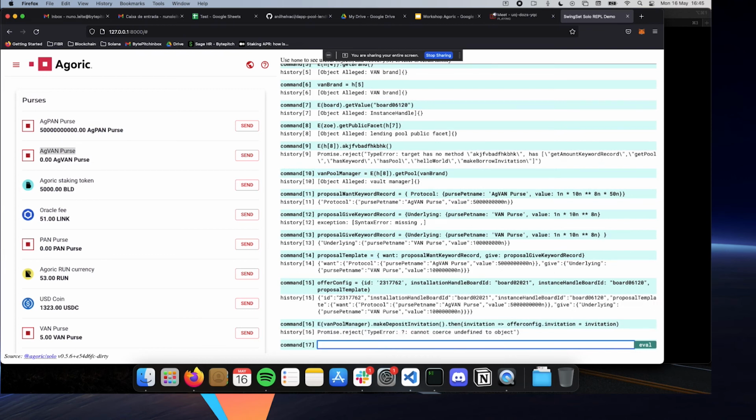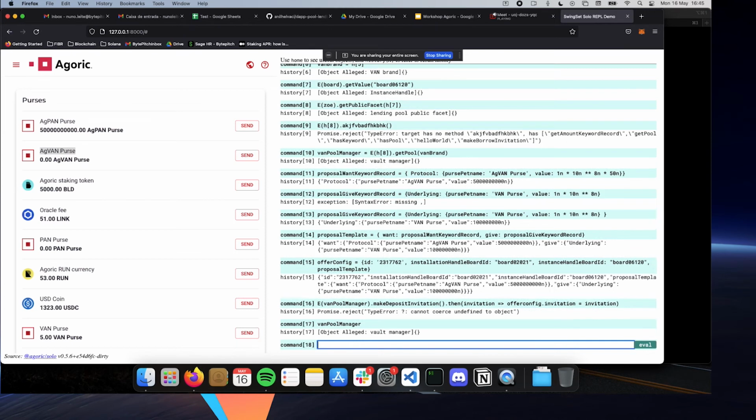Yeah. Okay, what did I do wrong? No, the C of the offer config should be capital. Yeah. Thanks, Anil. Yeah, I can just push up this.